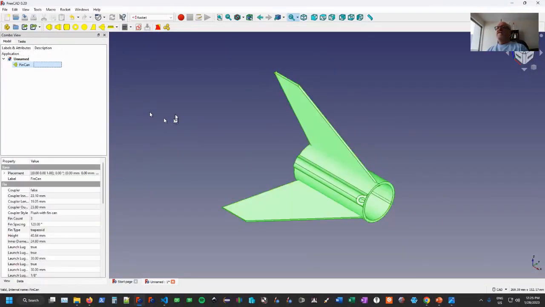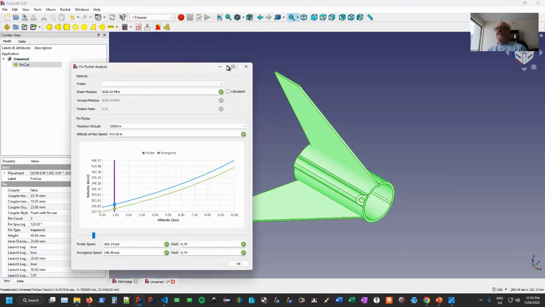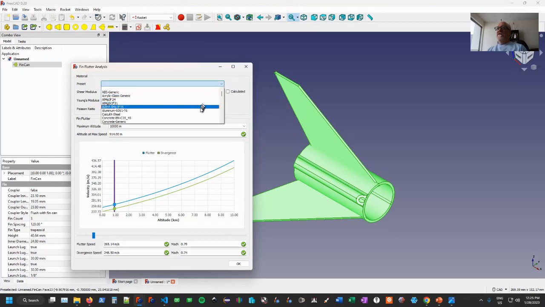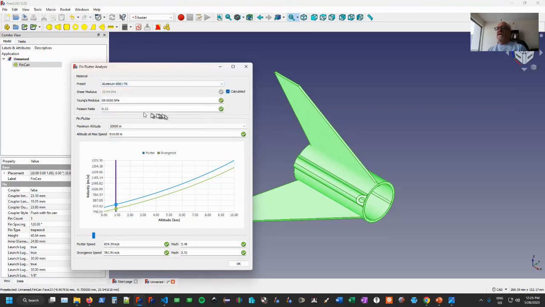Okay, so I select the fin can and I get my Flutter analyzer. Now, when I do this, it's actually just going to look at the fin shape. It's not going to look at the entire can. So it is smart enough for things like that. Okay, we can select our material from a number of presets. From that, it either calculates the shear modulus based on Young's modulus and Poisson ratio. If it has the shear modulus, it'll use that instead.